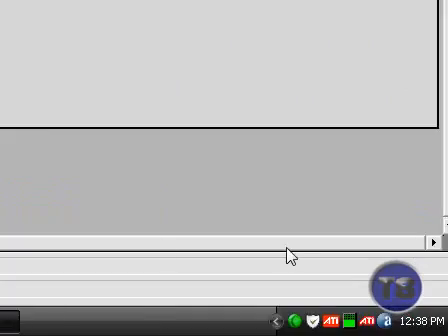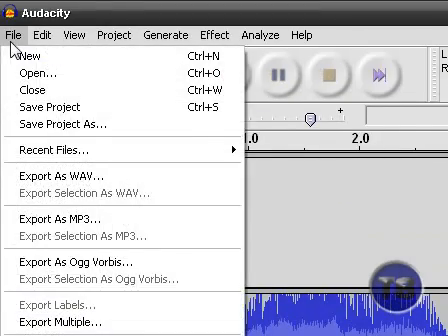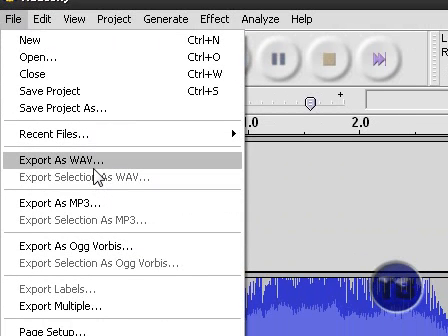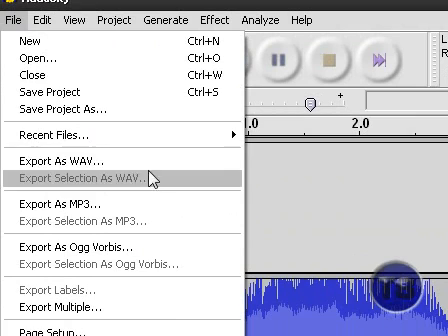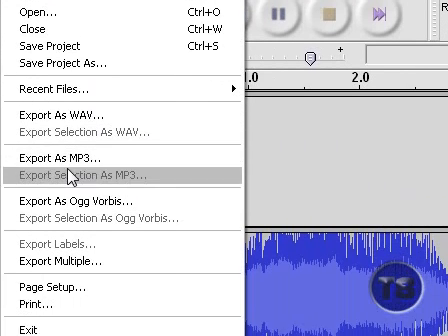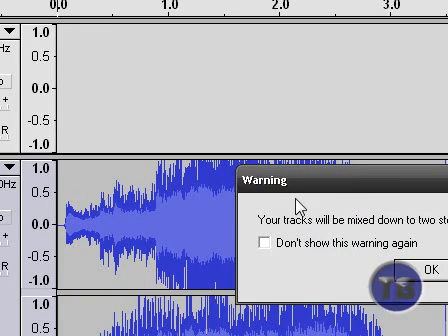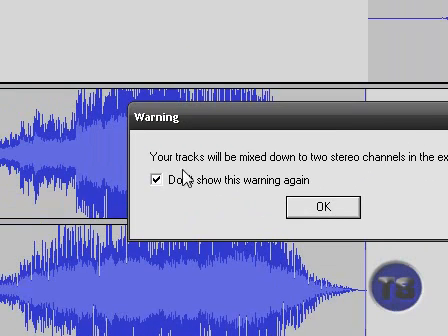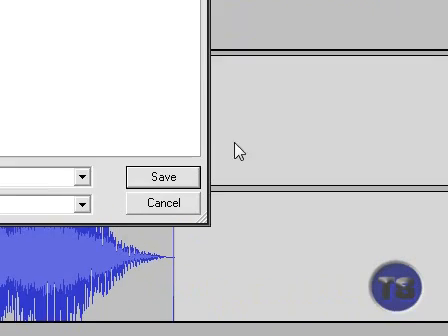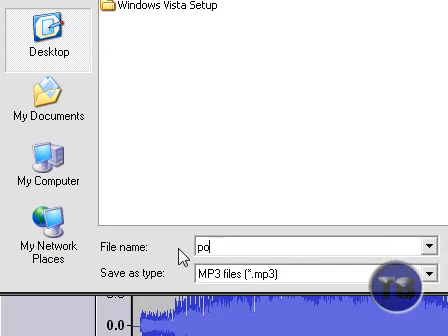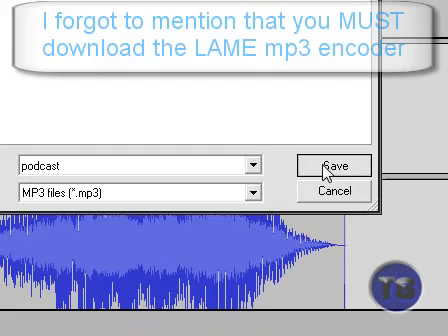Now, after you've done everything you wanted to do, you have to click file, and you can export it as a WAV, which will be able for your microphone. Well, you don't want to export it as a WAV. You want to export it as an MP3. So click export as MP3, and your tracks will be mixed down to two stereo channels in the exported file. I'm just going to click don't show this warning again. I already know about that. And save it wherever you want. Let's save it to my desktop as podcast. Click save.